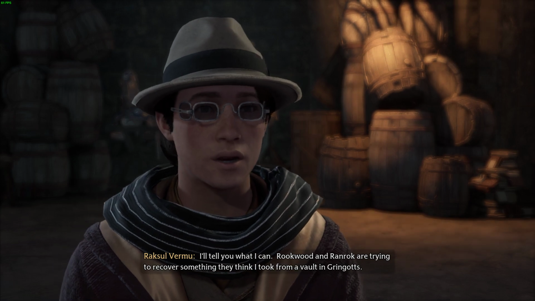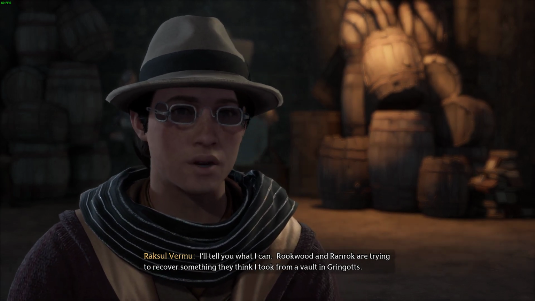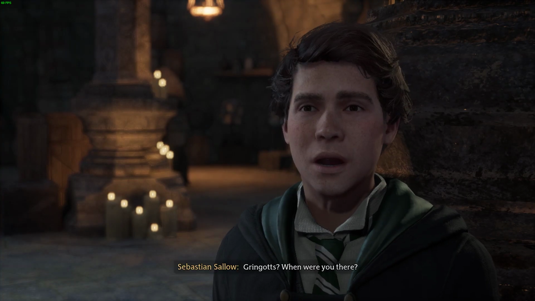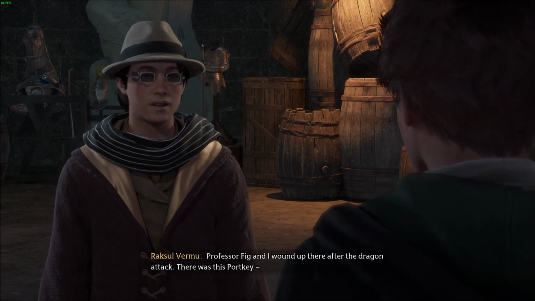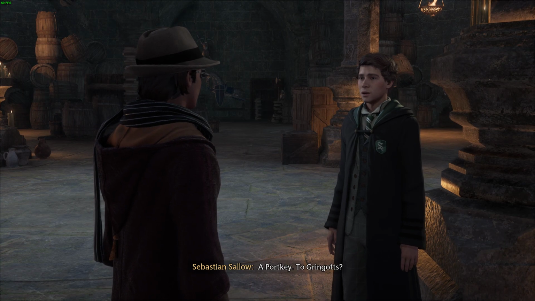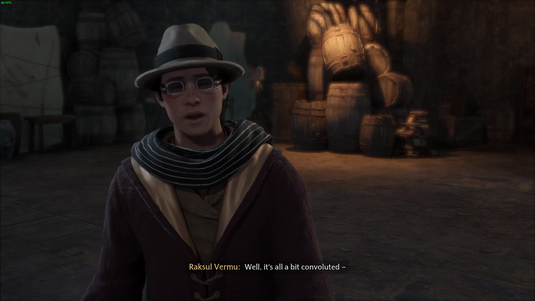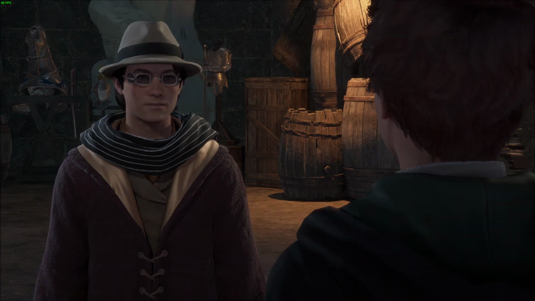Rookwood and Ranrock are trying to recover something they think I took from a vault in Gringotts. Gringotts? When were you there? Professor Fig and I wound up there after the dragon attack. There was this port key that... A port key? To Gringotts? Well, it's all a bit convoluted. I'm listening.